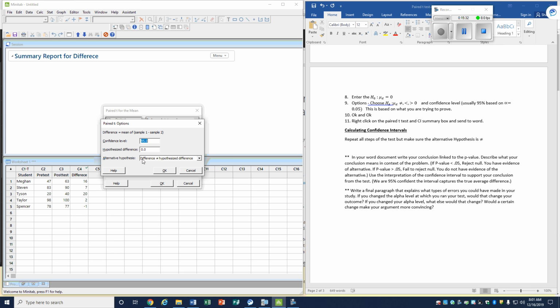And then we're going to choose what, for the alternative, it is that we're trying to prove. So what I was trying to prove is that the difference between the post and the pre is actually greater than 0, because I feel like I'm having a positive effect on my tutoring. The scores are going up for the most part.